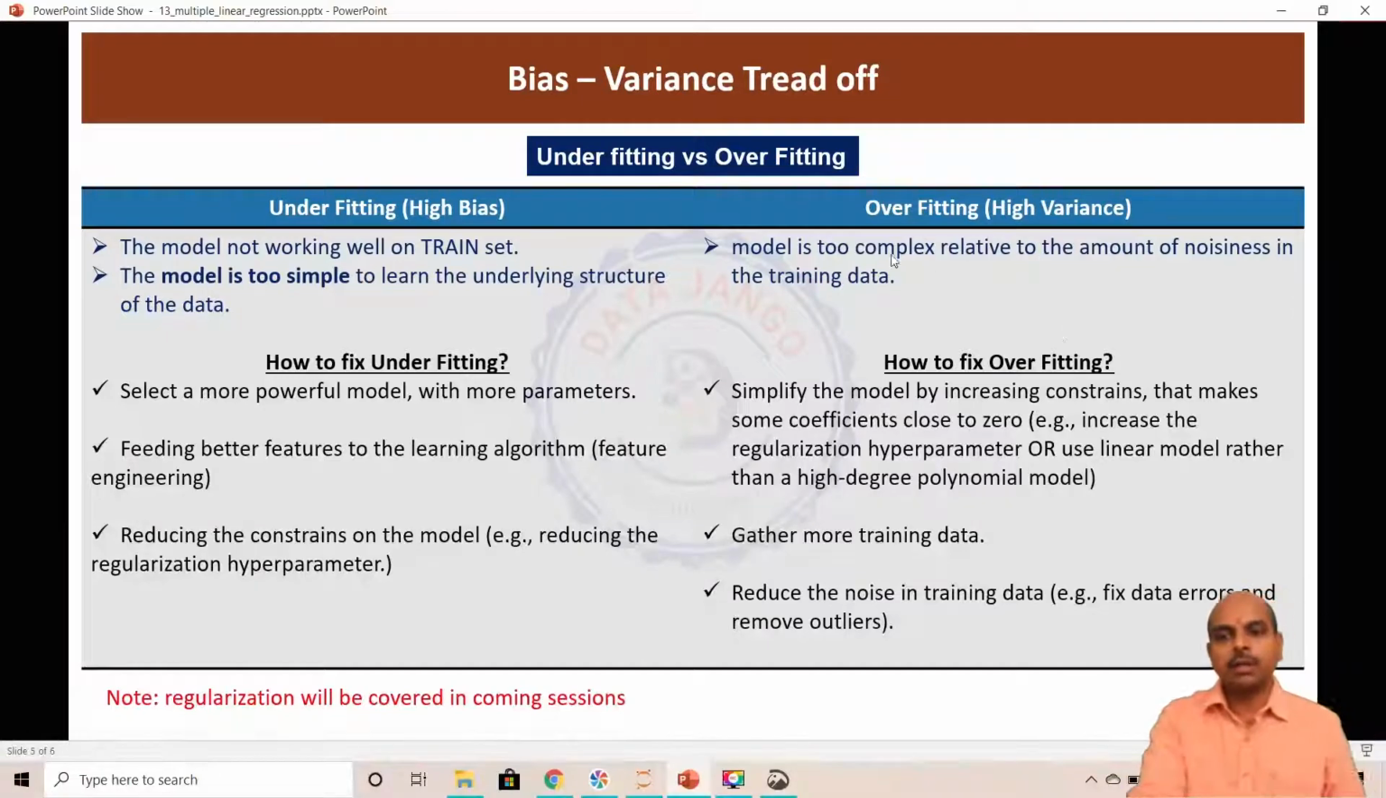Coming to overfitting: the model is too complex relative to the amount of noise in the train set.